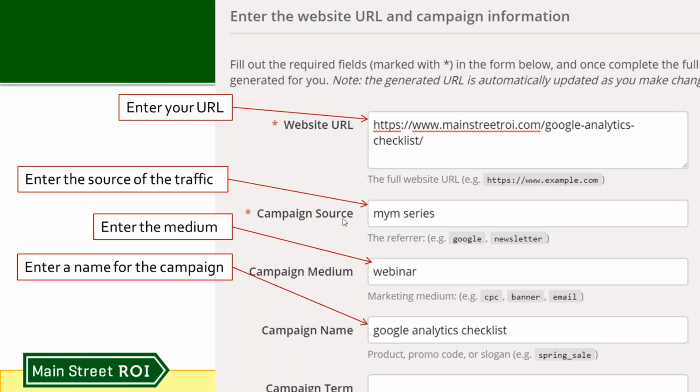And the campaign source, in this case, I put MYM series, so Master Your Marketing series. It's really whatever you want to use, you can put as the campaign source. You can see Google's examples are Google newsletter. It's, again, whatever you want to name it, you can name it.